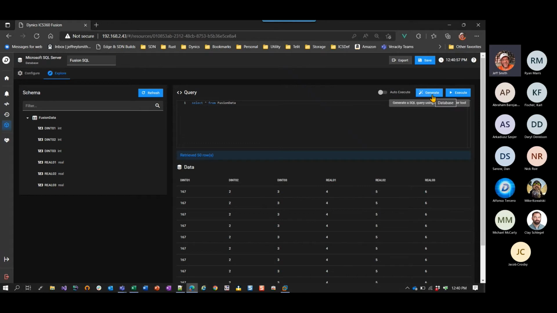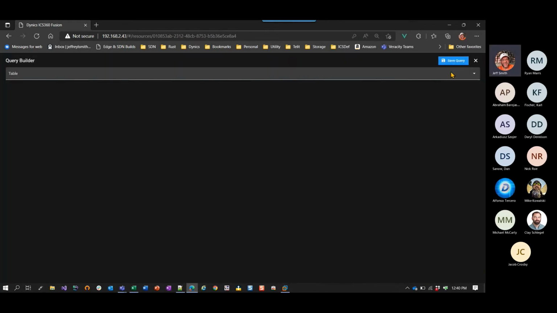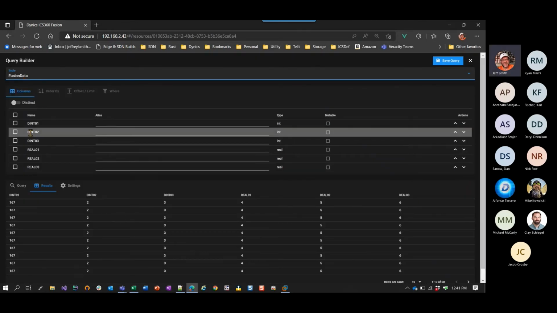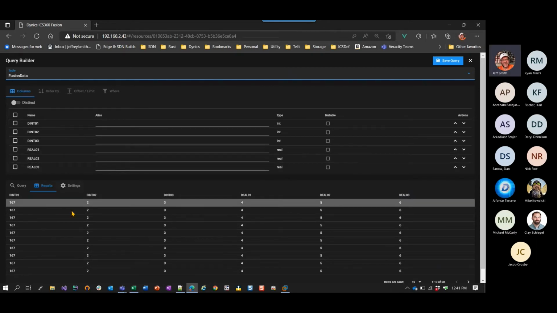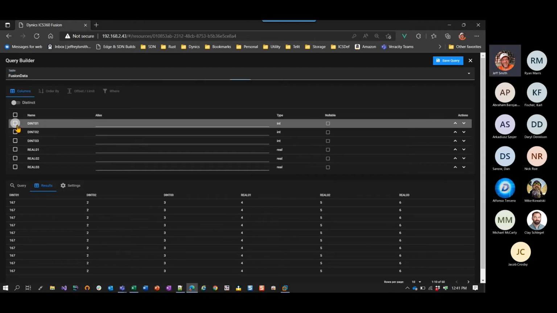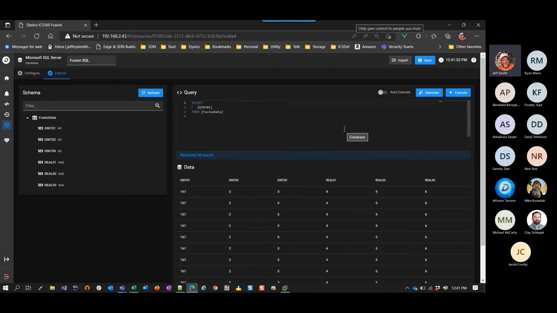If you're not a query kind of writing guy, hit generate, and you can now do it via table. And since there's only one, it automatically picked it for me. And now I can go in and pick any tags that I might want. And here's all the columns of data. And now I can start saying if this, I can say if dint1 and or order by, where's. So I can literally visually build my query up in here and then save it, right? And it'll come back here like so as a built query. So I don't have to know SQL syntax to be able to write queries to do stuff.